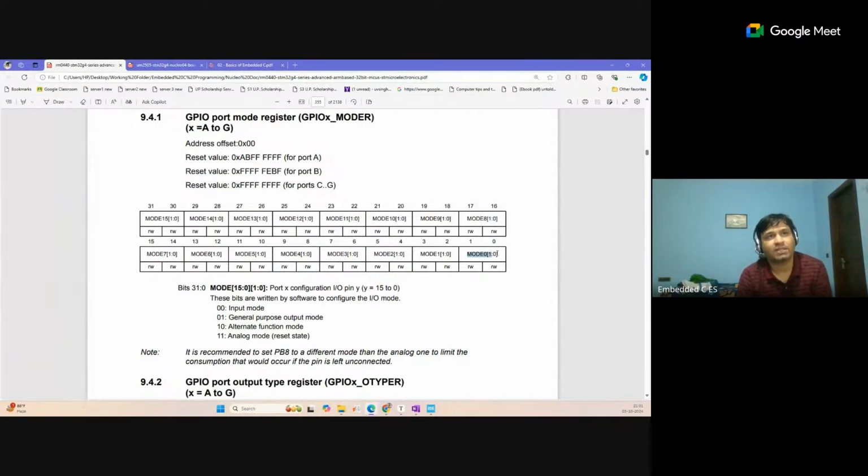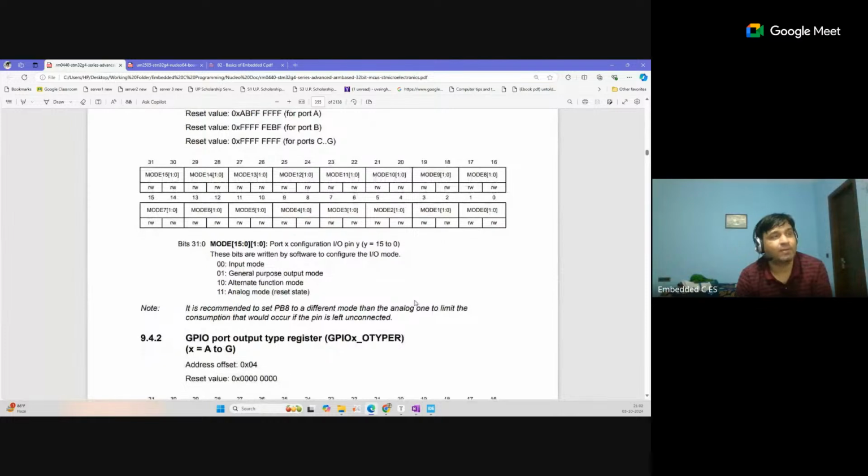So mode 0 like this. Okay, mode 0, those 2 bits are assigned for pin 1, and these 2 bits are for pin 2, like this. Based on these 2 bits we can decide the mode. So if we set these 2 bits for any particular pin to 0 0, that will work as an input mode. If we set these bits as 0 1, it will work as a general purpose output mode. If we set this 1 0, that will work as alternate function mode, analog mode.